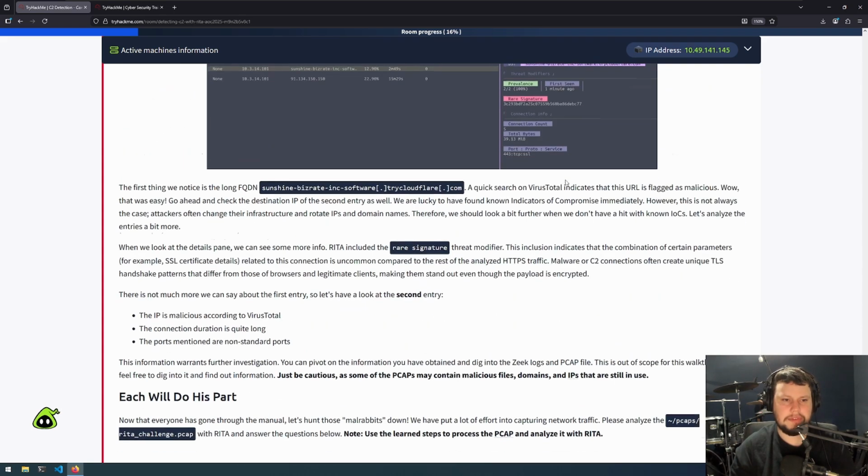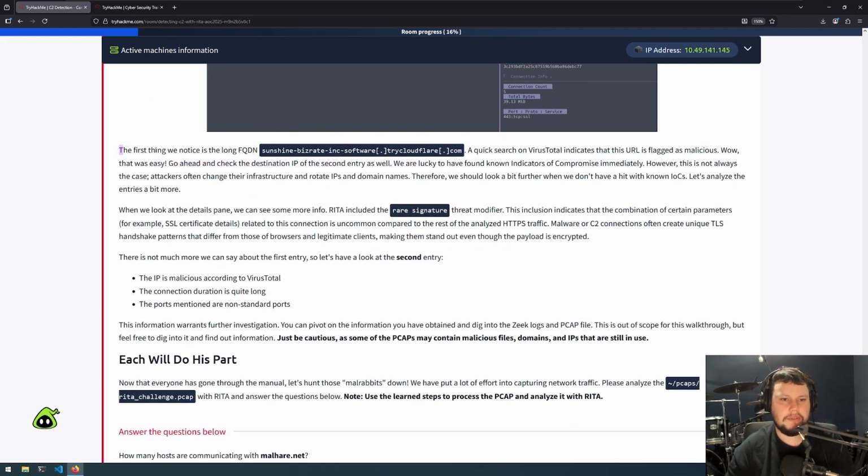If we examine the first one, we notice the long, fully qualified domain name. A quick search on VirusTotal indicates that this URL is flagged as malicious, so that was easy. Go ahead and check the destination IP of the second entry as well. We are lucky to have found known indicators of compromise immediately. However, this is not always the case.